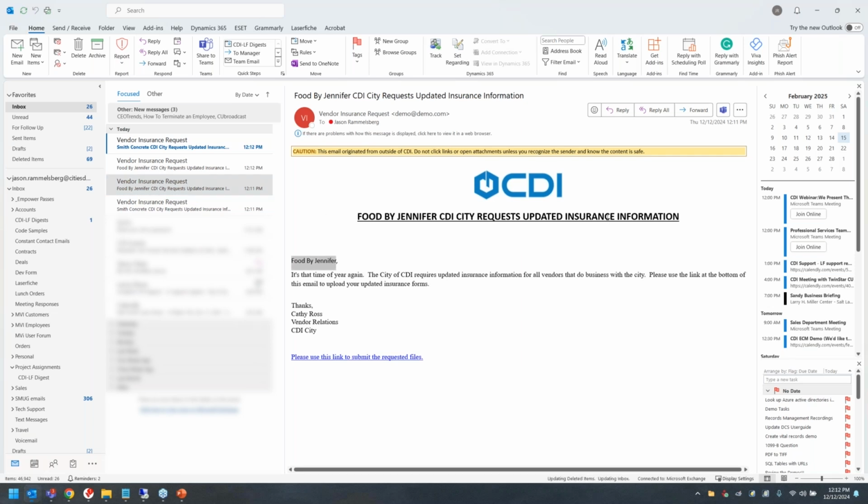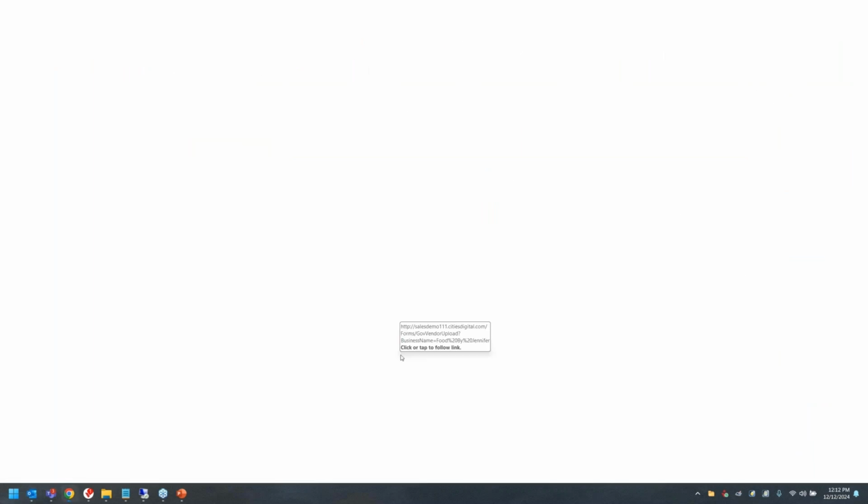But here's the cool part. Notice how these emails have our logos in them. They've got rich text formatting. They have the ability to put in information from different data sources, for instance a database driving it, like a mail merge, essentially. You have the options there to do this. So I'm going to say Food by Jennifer: it's that time of year again. The city of CDI requires updated insurance information for all vendors. And I'm simply going to click the link down here to submit my information.